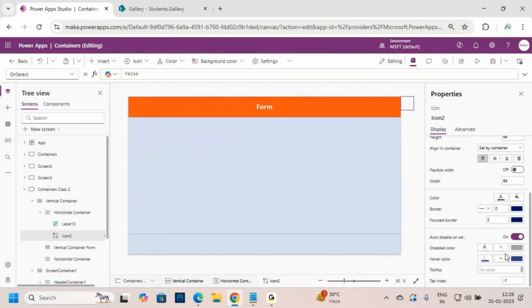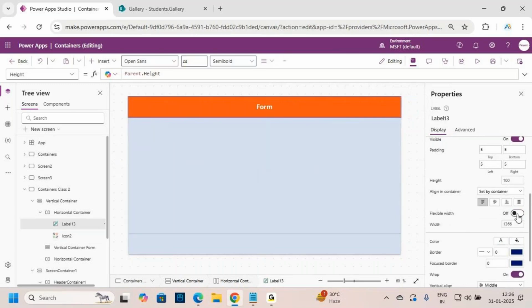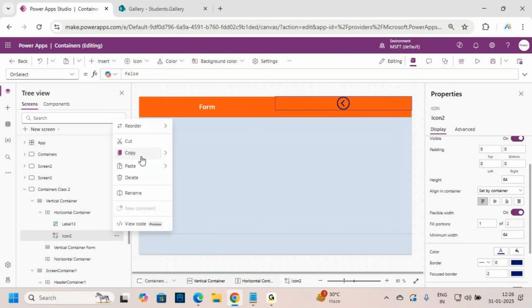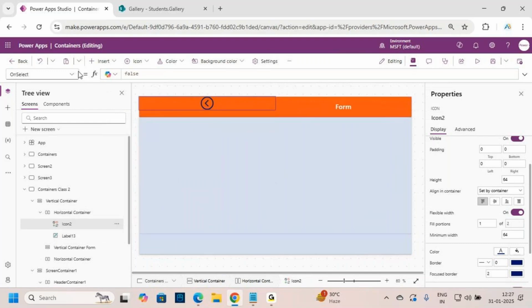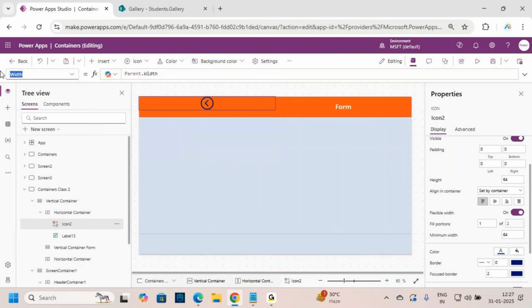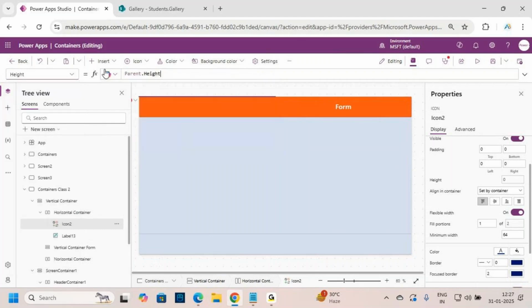Now what I will do, let me turn on the flexible width. And also let me select this one. Let me turn on the flexible width. Let me move this one somewhat onto the top. Fine. Let me go to the width property and then height property. Change the width to what? Parent dot width. Change the height to what? Parent dot height. And also, I don't want to occupy this much real estate here.